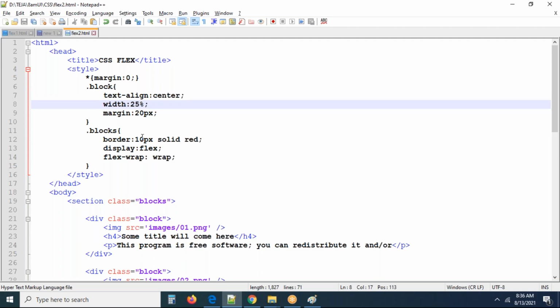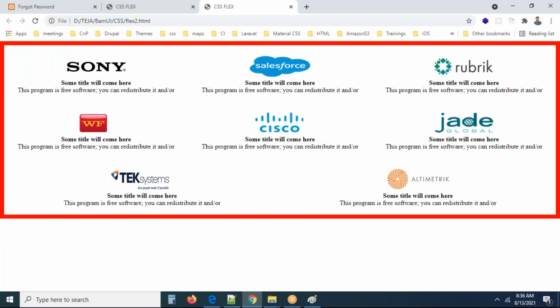The flex property we can use when display flex is there, then you can write the flex width here. So without display flex we cannot set width by using flex property. If display flex is there, then only we can set the flex width 25%. I'm setting it now. Now you can see content is adjusted very nicely.